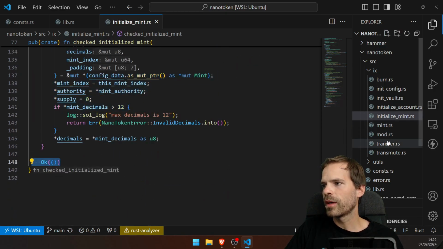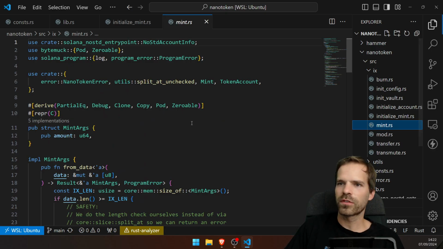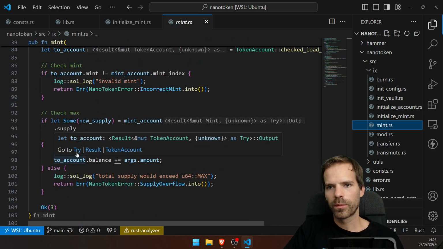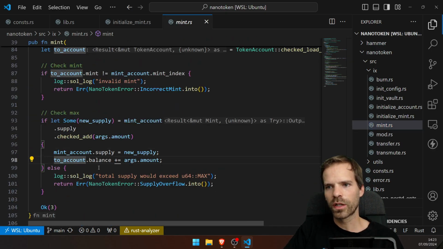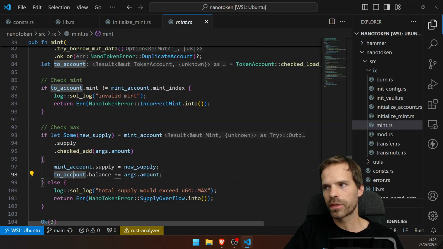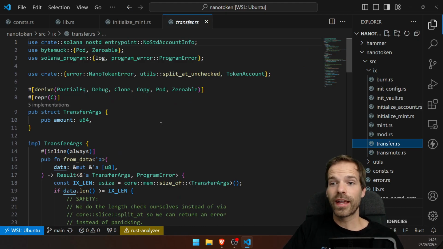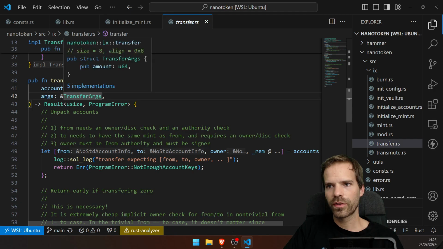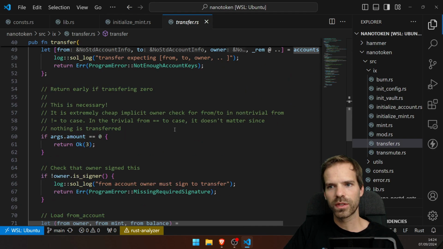And then when we need to actually first mint some tokens. We provide the mint account and the to account, which is, I guess, self-explanatory enough. And then a transfer, that's the actually interesting stuff. Transfer arguments is just the amount. We expect those keys.